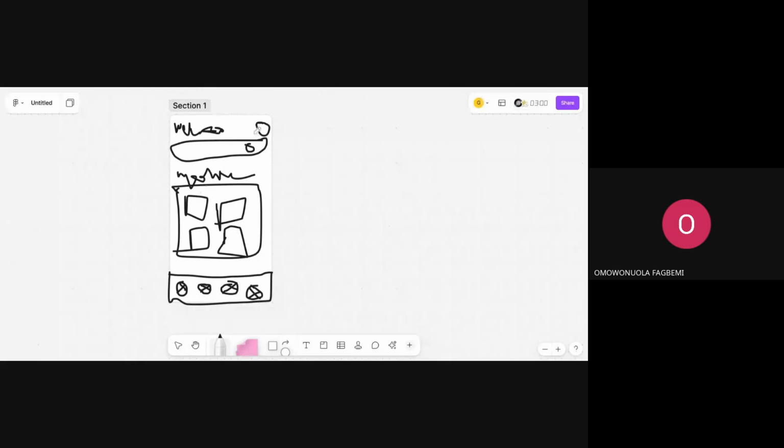Now we know that, okay, this is it. This is a skeletal version of our app. We've not added any color, we've not done anything. This is basically what you do on paper.